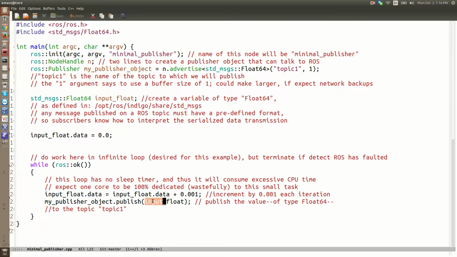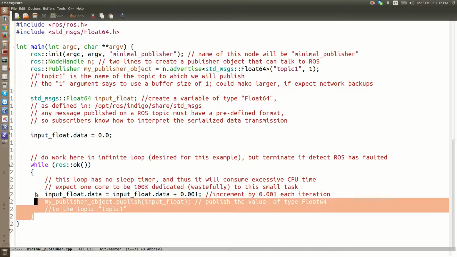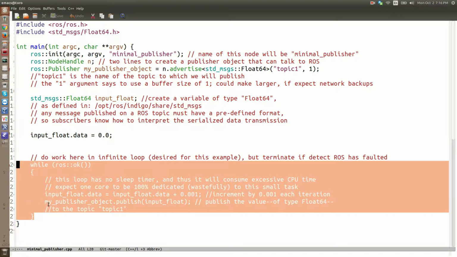In this case, it's the input float message that we created right here and the data which we have affected right here. So as soon as this command gets executed, it'll send the message data through the topic out into the network. Okay? And one question I have for you is, how fast do you think this loop will run?